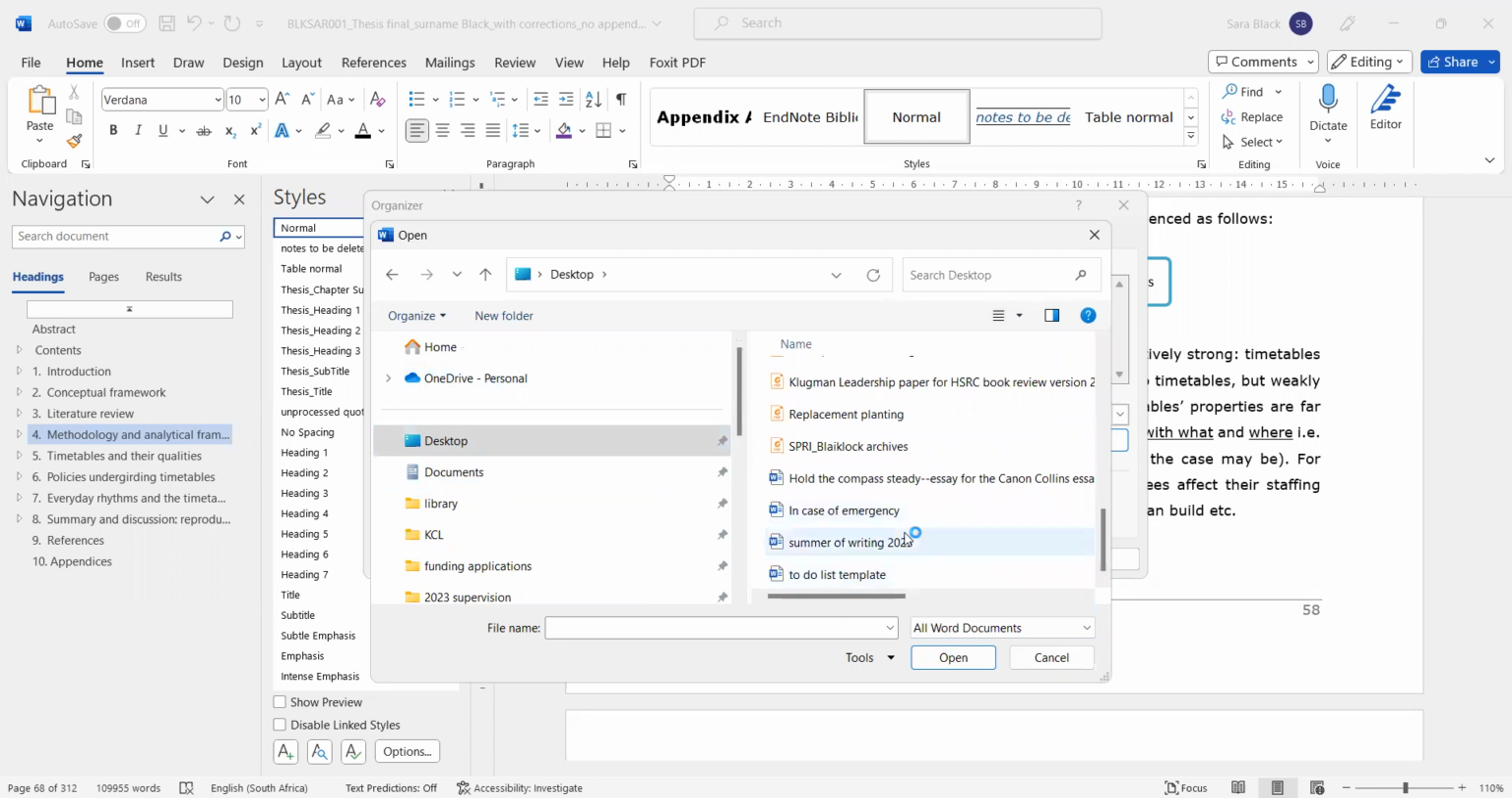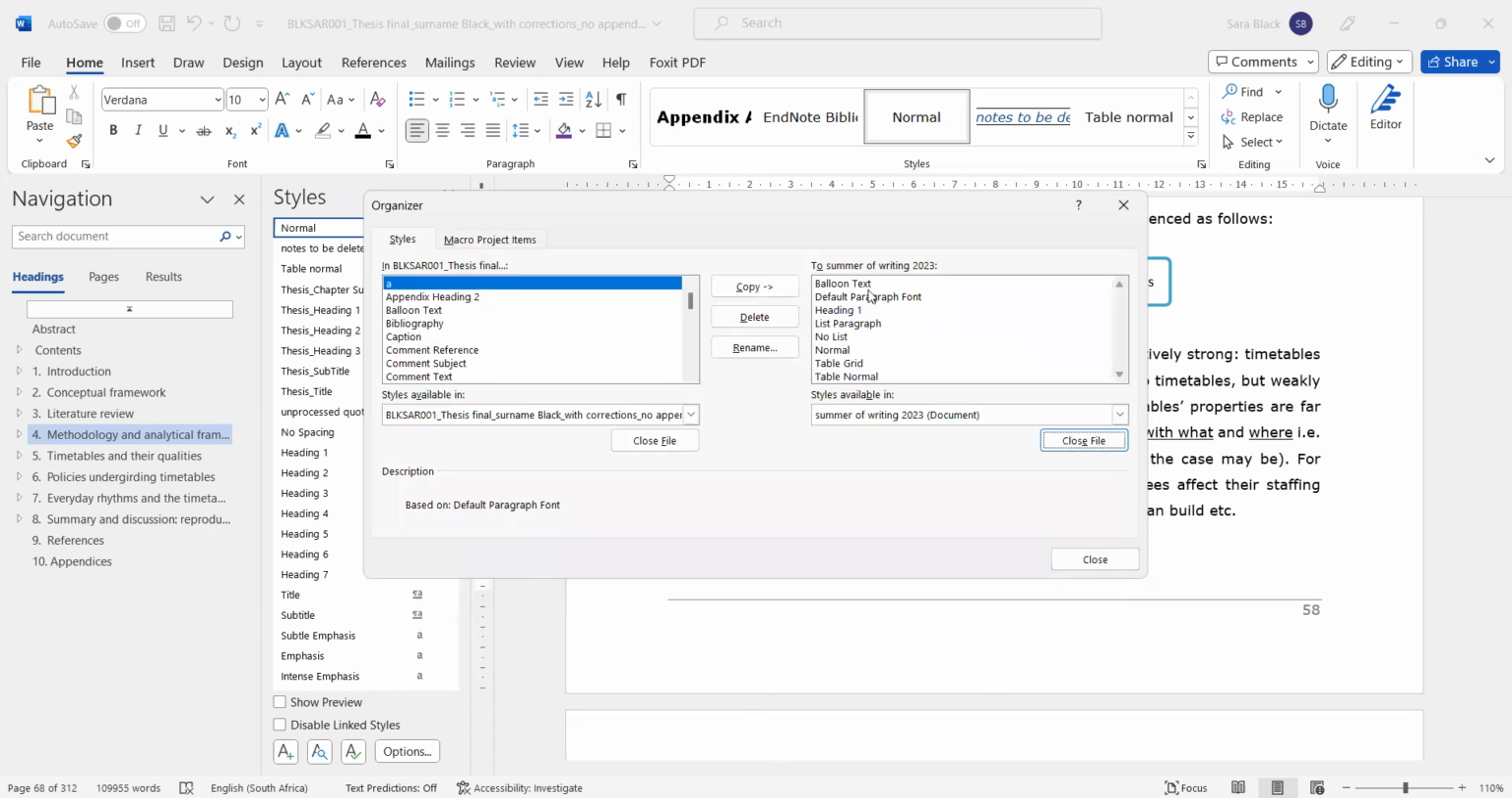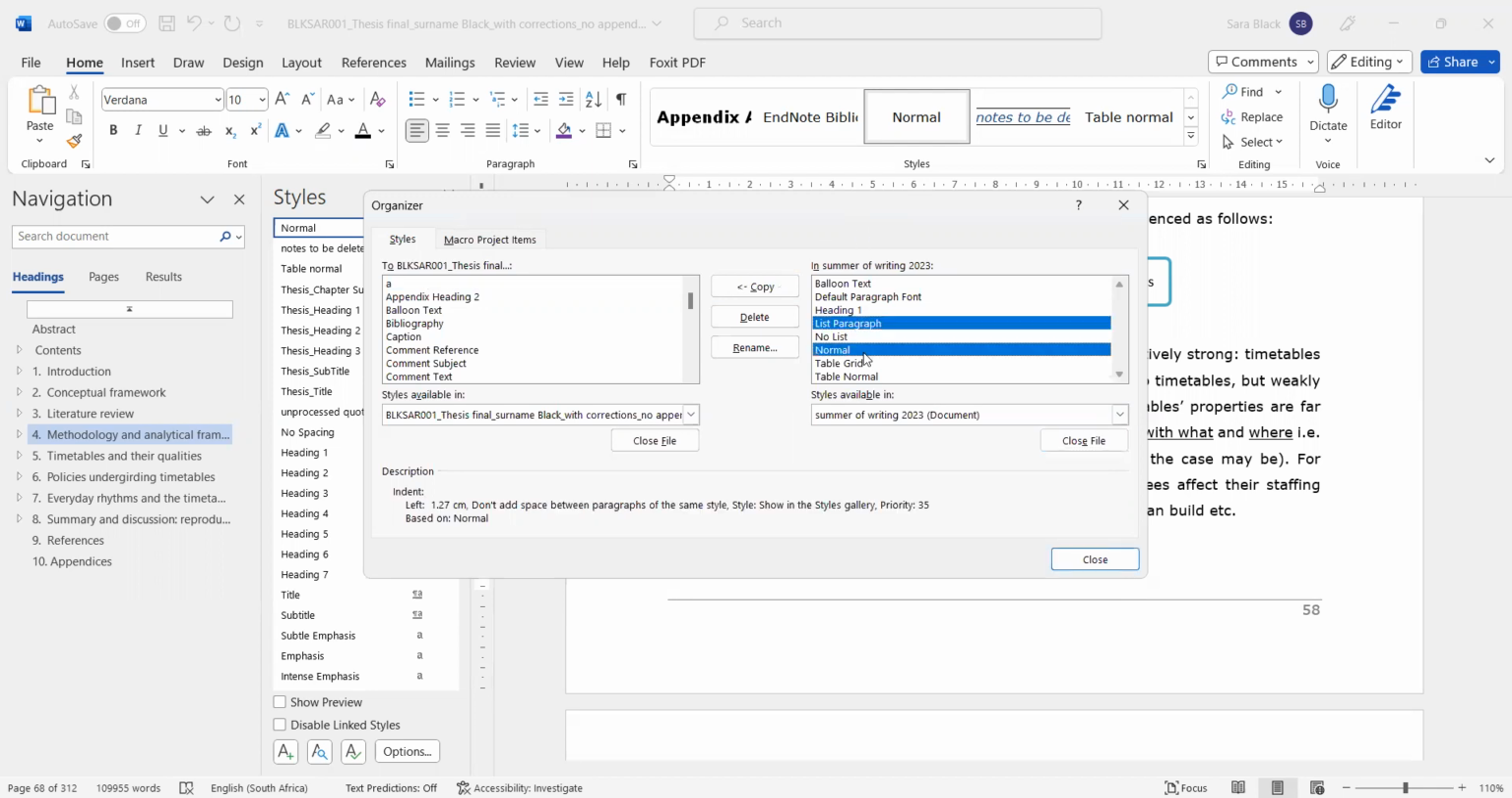I'm going to go with Summer of Writing. And I'll go, oh, here are all the styles in Summer of Writing that I spent hours setting up. I want to reuse them in a new document. You can just grab the ones you want and say, copy them to the document I'm in, please. Bring those babies over here. I want to reuse them because I like them and I lovingly created them.